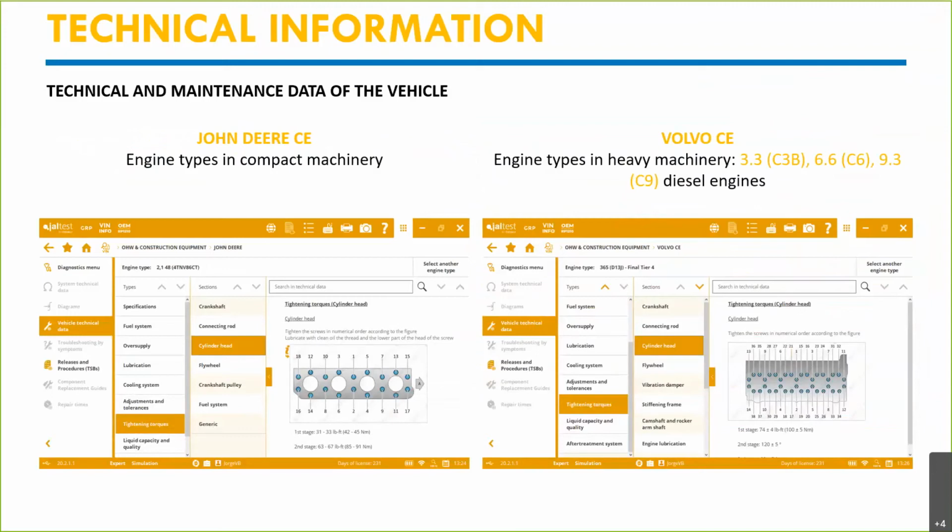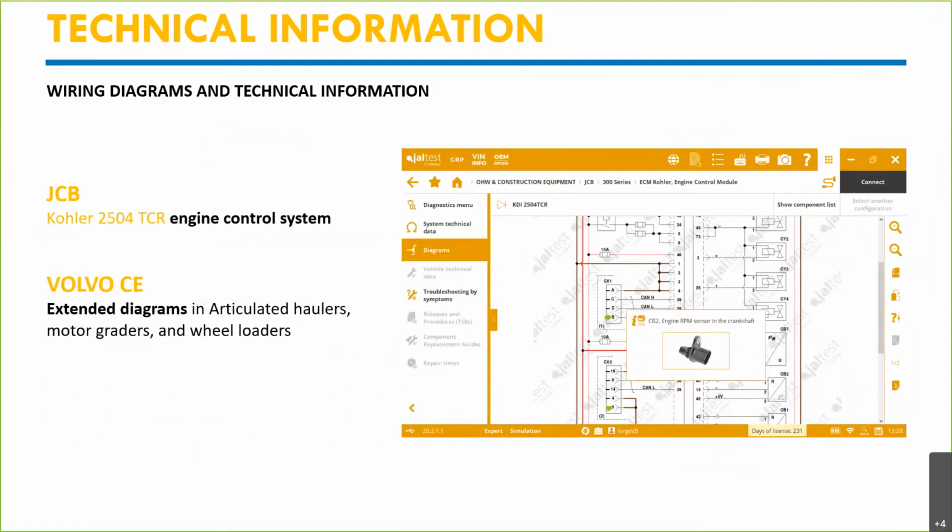Let's talk now about the most important things added regarding technical information. In this update, we will find new vehicle technical data, different John Deere and Volvo engines that are used in both compact and also heavy machinery. Also, new wiring diagrams, such as the one for the Kohler 2504 engine that could be found in the 300 series skid steer loaders of JCB, or also the ones for articulated haulers, motor graders, and wheel loaders in Volvo construction equipment.